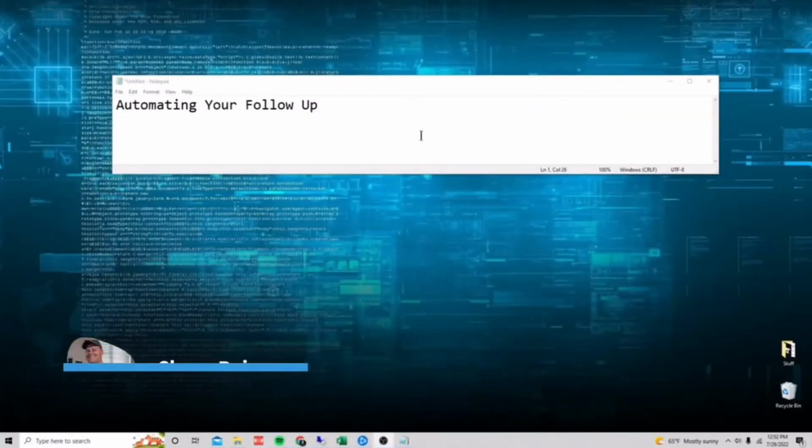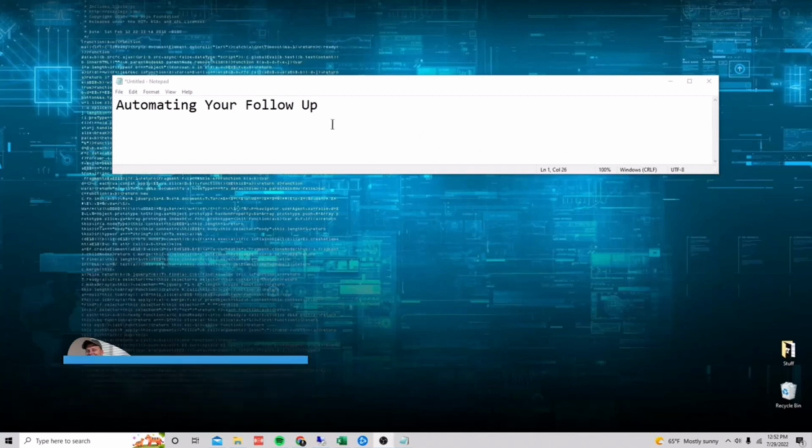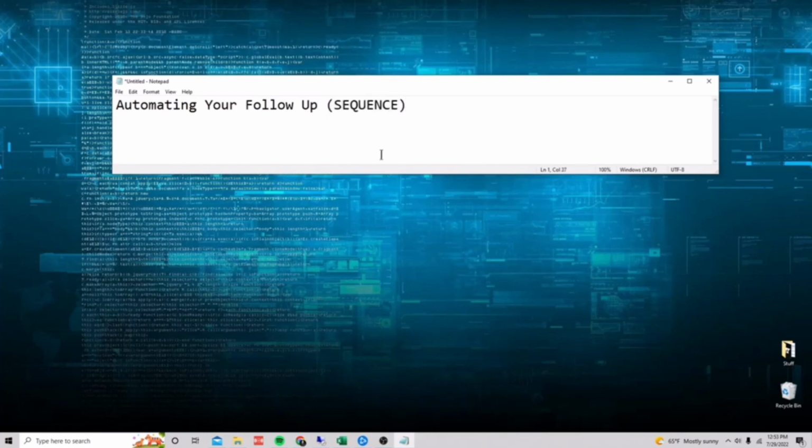Let's talk about automating your follow-up. Now, when you start getting people to enter in their emails to learn more about the things that you're offering, we need to follow up with them every single day. How do we do that? Well, we can either do it manually by sending them an email every day, opening up our email list and just sending out a message, or we can set up something called a sequence. And a sequence is just pre-written emails that send every single day.